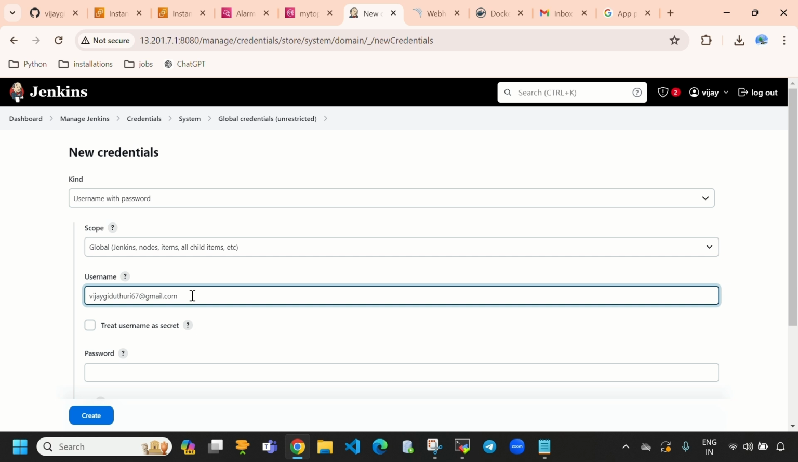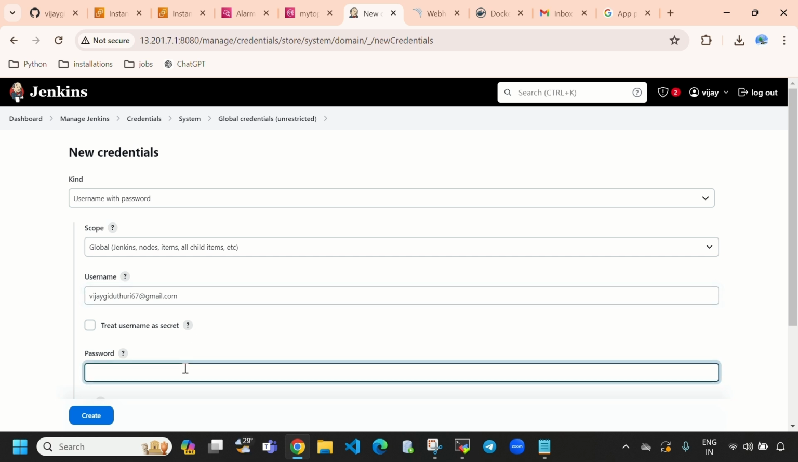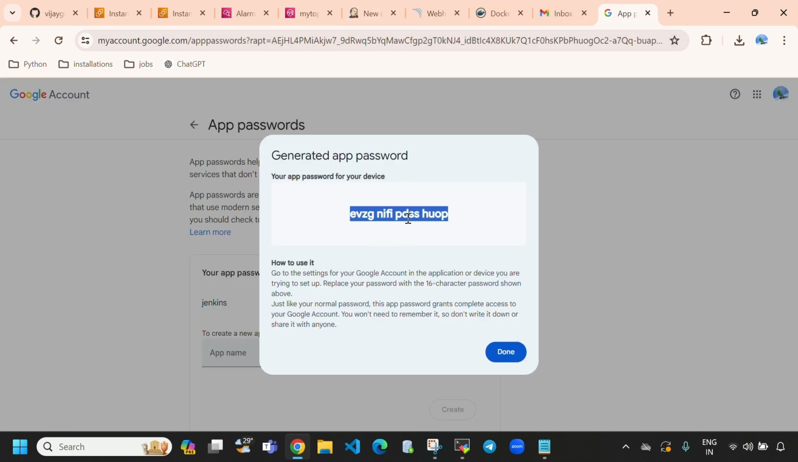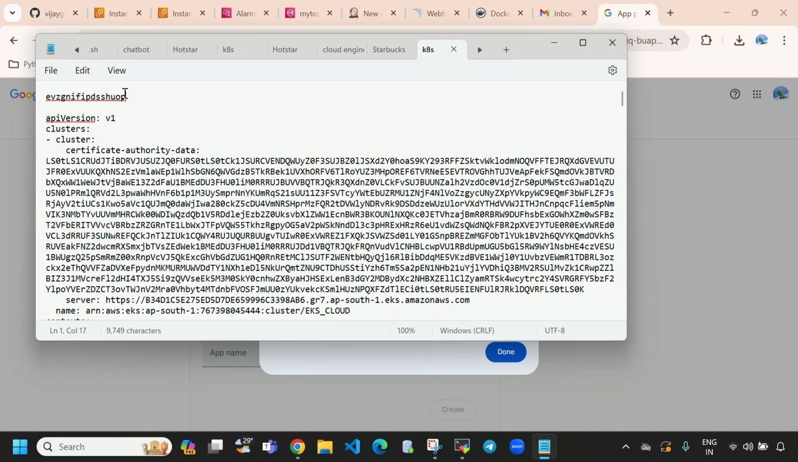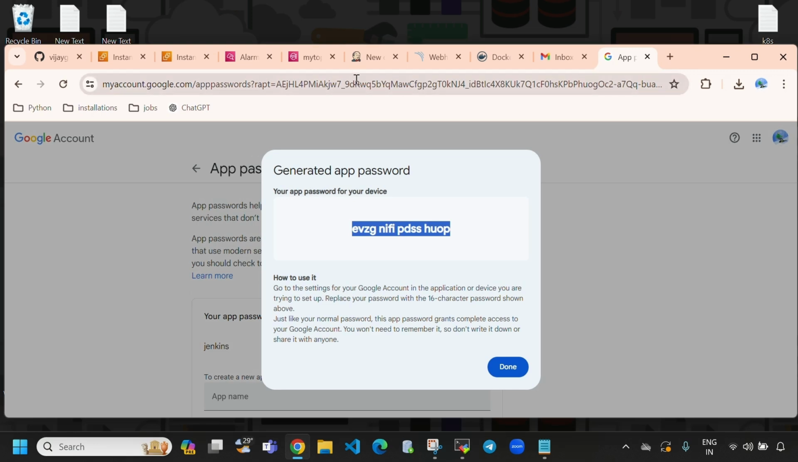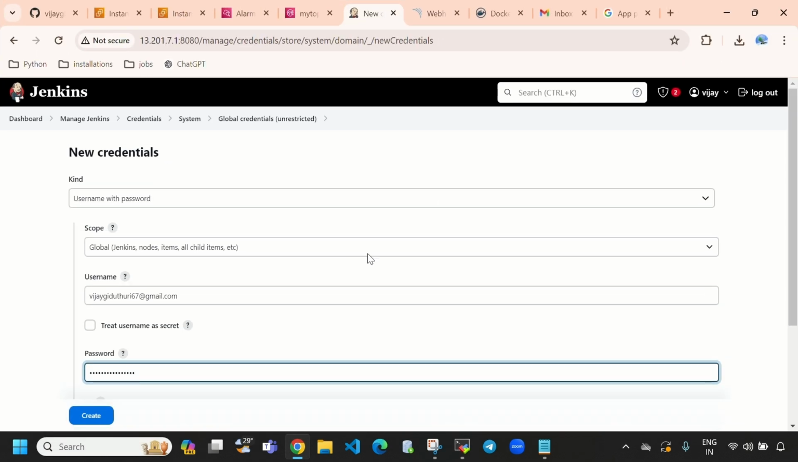So this is my email username. Here we need to provide that application password. So you need to provide this application password to Jenkins. I will copy this and close this and go to Jenkins, and here I will remove this and paste it here.